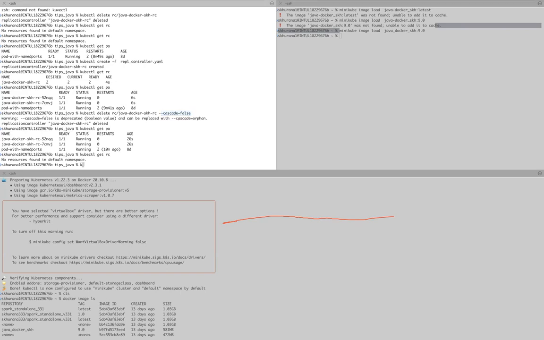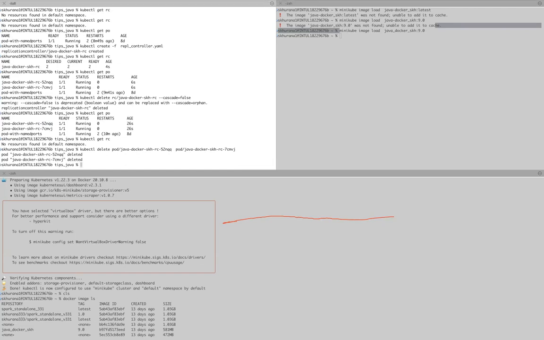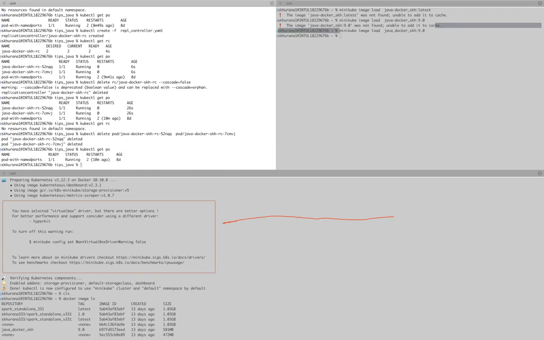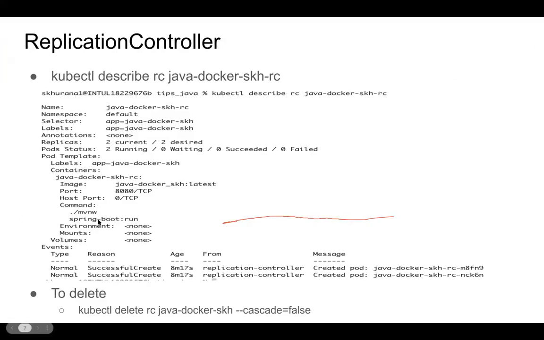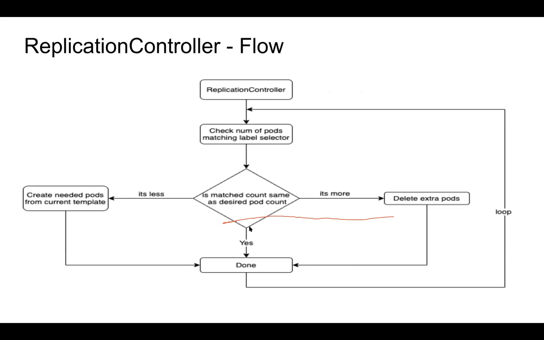Now I can go ahead and delete the pods. kubectl delete pod, this one. And then the next one. Got deleted. Now I say get pod. So now those pods are not there anymore. By default, if you delete the replication controller, the pods which got created by this replication controller automatically get deleted. But if you give cascade equal to false, then only the replication controller gets deleted and the pods remain intact. So this is the flow.